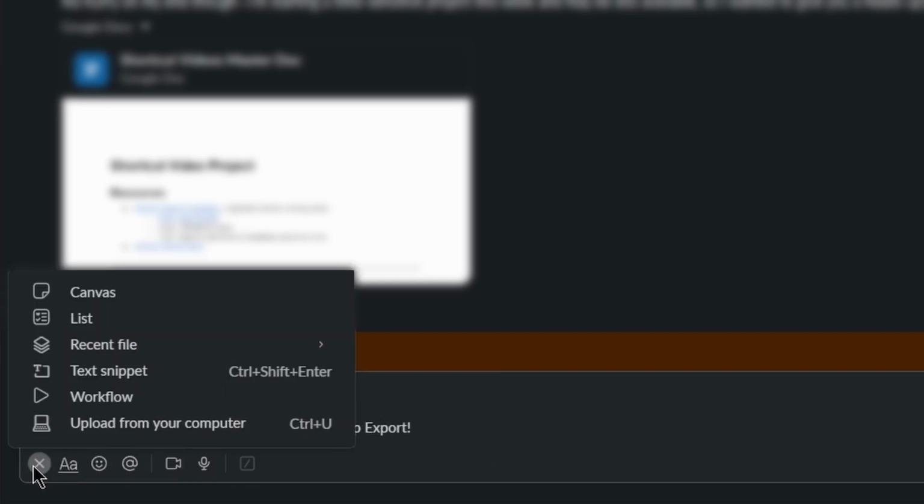With Shortcut's roadmap, planning, prioritizing, and sharing your product strategy has never been easier.